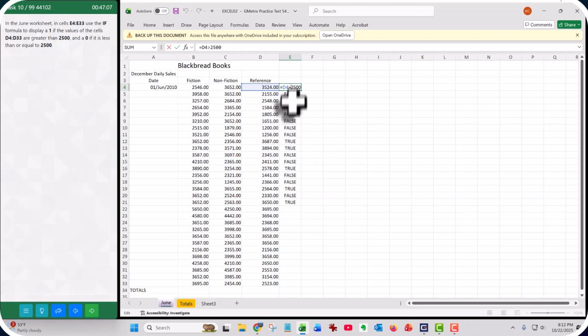I'm going to leave that there, and I'm going to say, okay, let's build a logical test. If that is true, if it's over 2500, what do we want to appear in this cell? We want to appear 1. If it's less than 2500, 0.